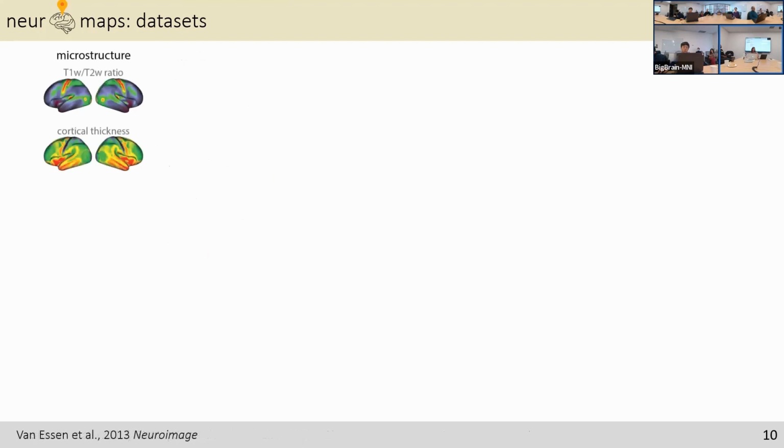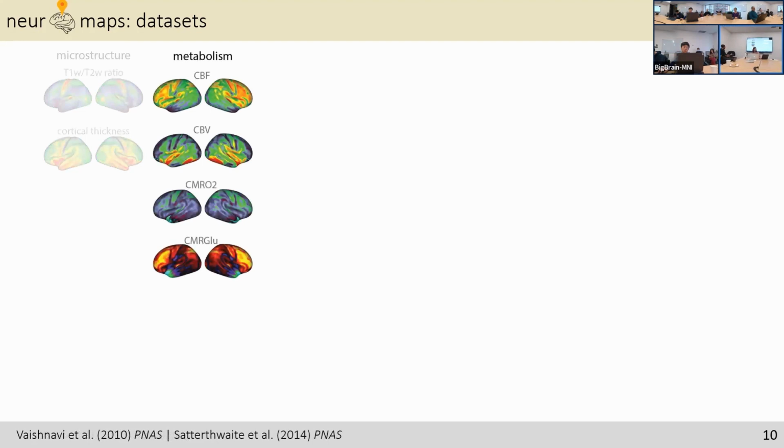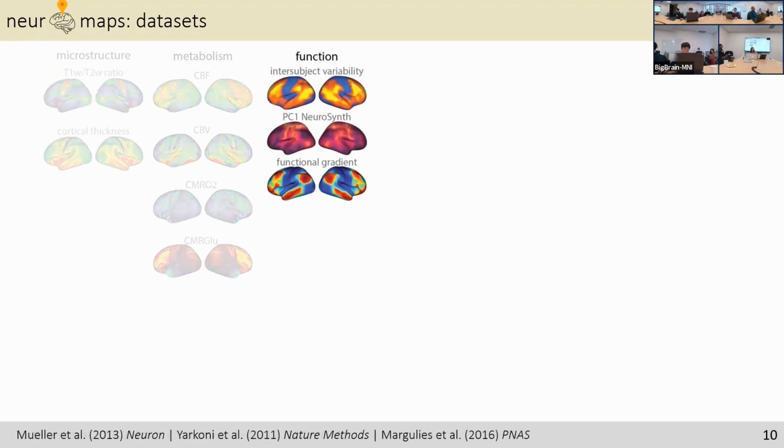The first one, you're probably familiar with the HCP and some of the microstructural properties they've shared with the world. These are group average T1/T2 ratio and cortical thickness maps that you can compare your data to. There's also a lot of metabolism maps from two different groups. Ted Satterthwaite shared some of his data, as well as this other group from Marcus Raichle, if I remember correctly, I hope so.